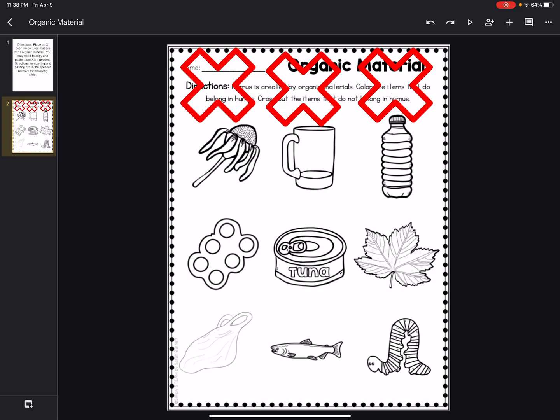So you're going to mark out the things that are not organic. You might have to copy and paste one of these X's to get some more. The directions for how to do that are down in the speaker notes of this slide, in case you don't know how to do it.